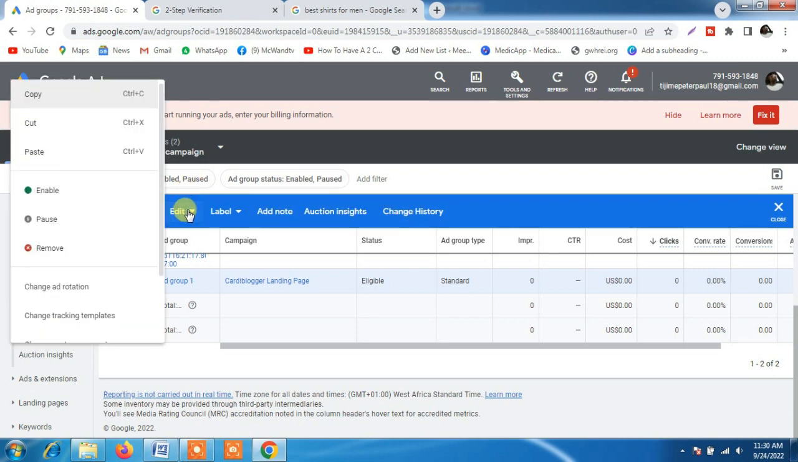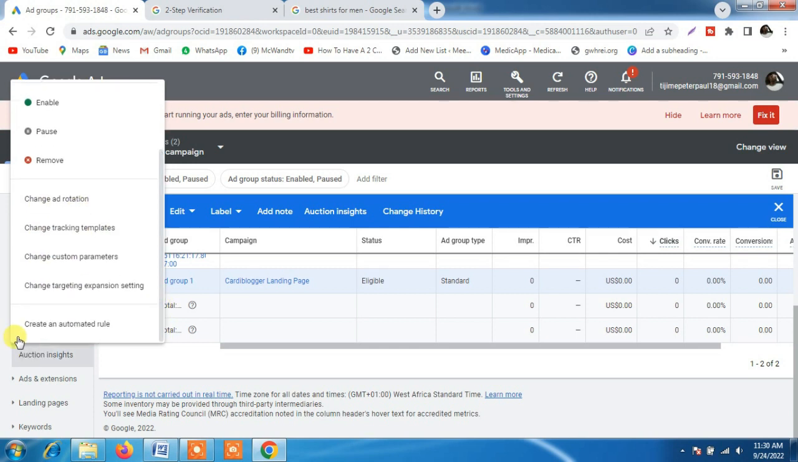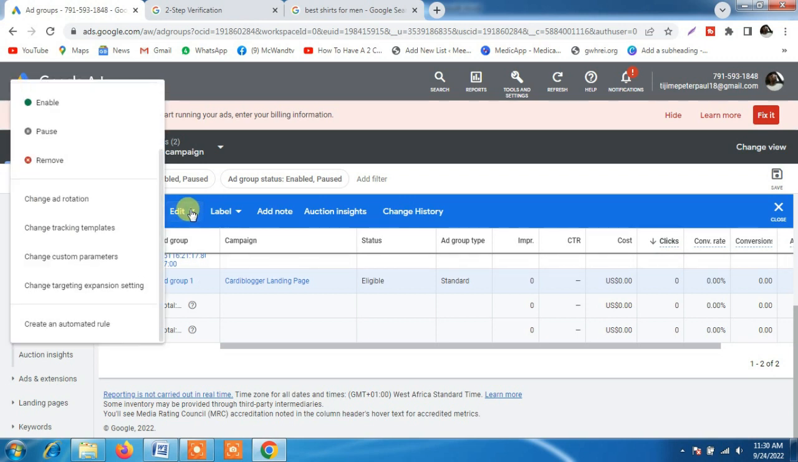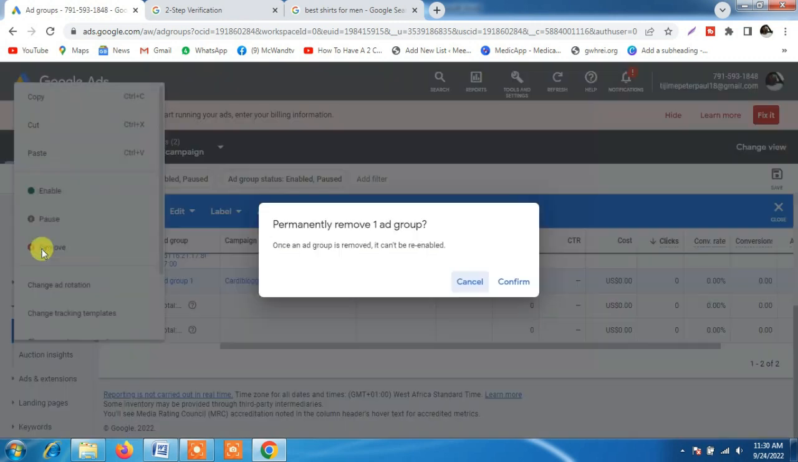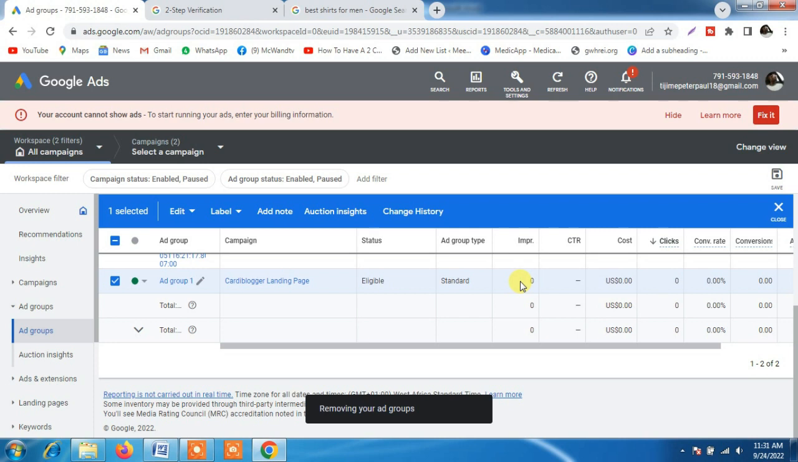Can you see? Do you want to pause your ad? Do you want to remove this ad? Okay, you can do that. You can change ad rotation. You can change the tracking template. You can do whatsoever you want here from your ad, but because this is a test ad, I just want to delete this ad, okay. So I'll just come here and remove this ad, and confirm that I want to remove that ad.